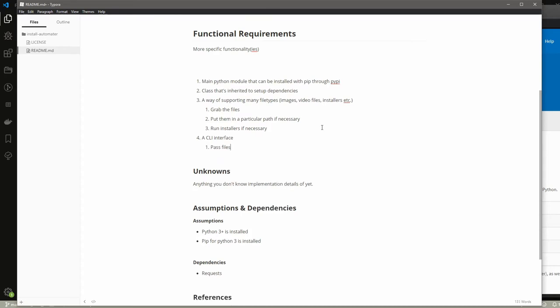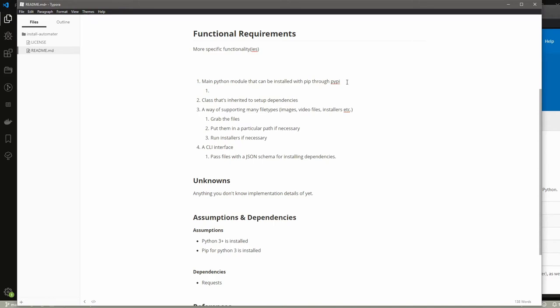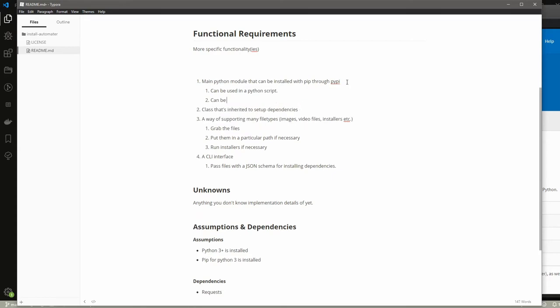I think it just needs to be able to pass files to run with a JSON schema for installing dependencies. Okay, what else do we need? So CLI interface, and I guess in this case a Python module that can be installed through PyPI, can be used in a Python script, can be used in a CLI interface, as a CLI.